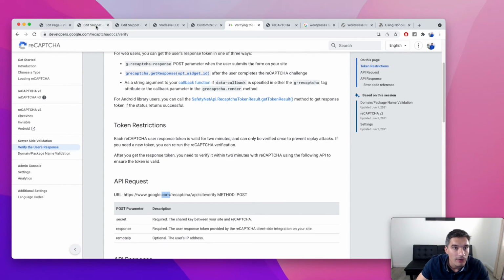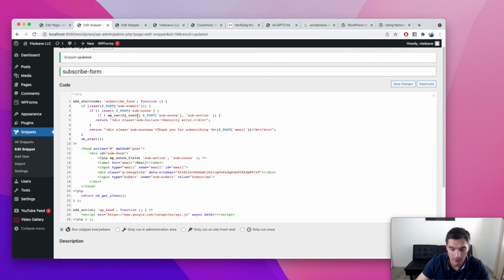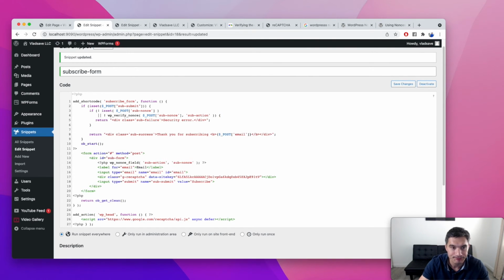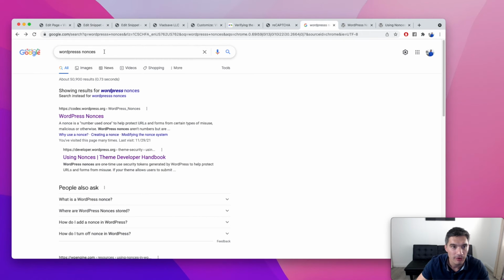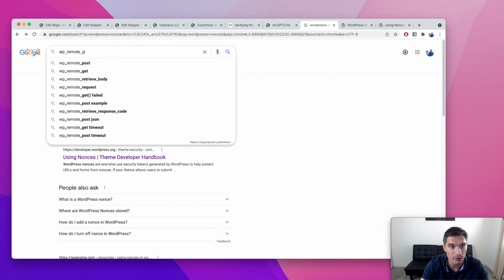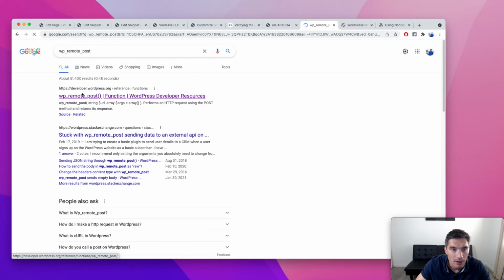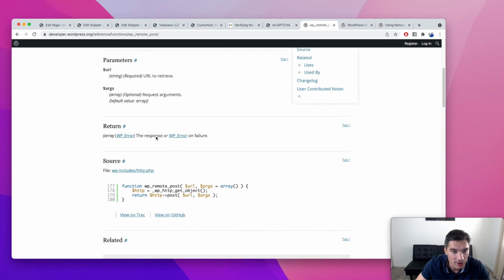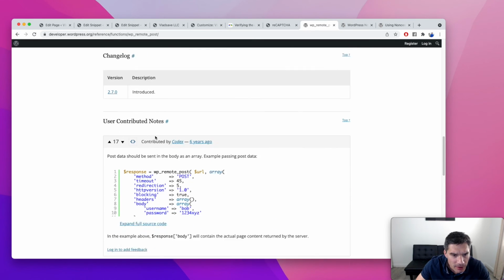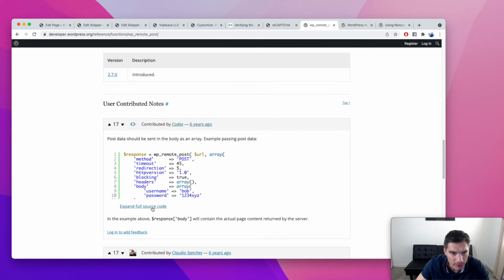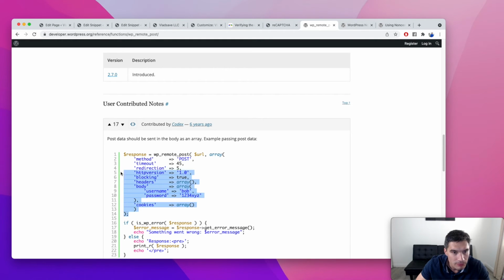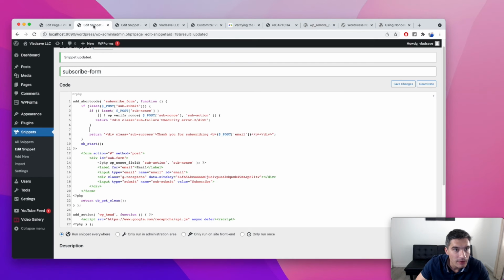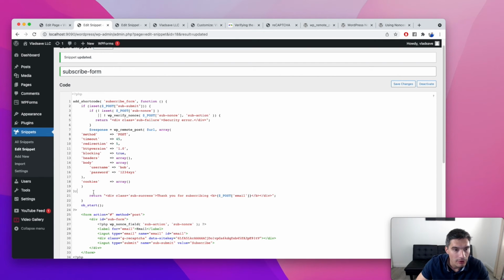So in order to make a post request in WordPress, we need to use this function called WordPress remote post. And if we go to their documentation in here, we'll see an example right here how to make a post request. And it says in the example, response.body will contain the actual page returned by the server. So let's transfer this to our snippet.